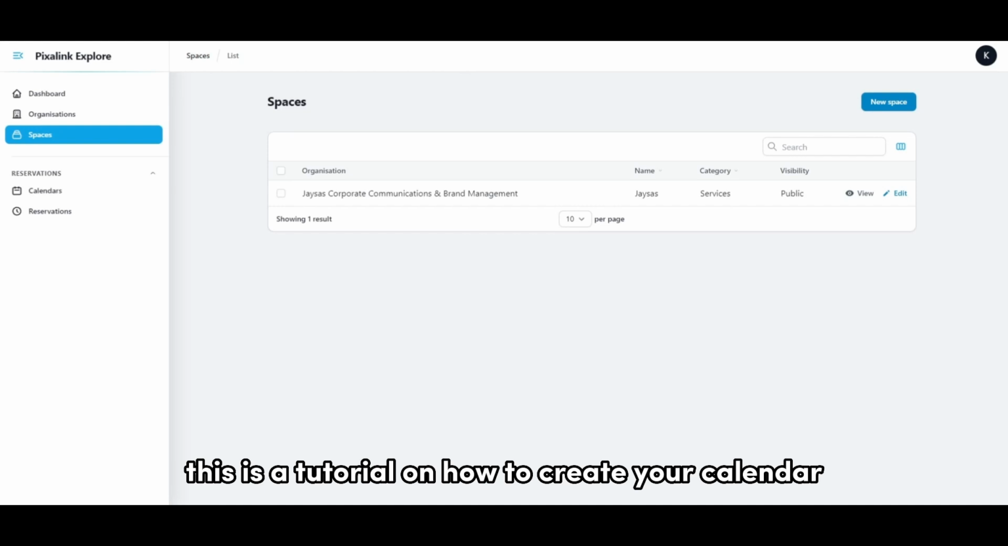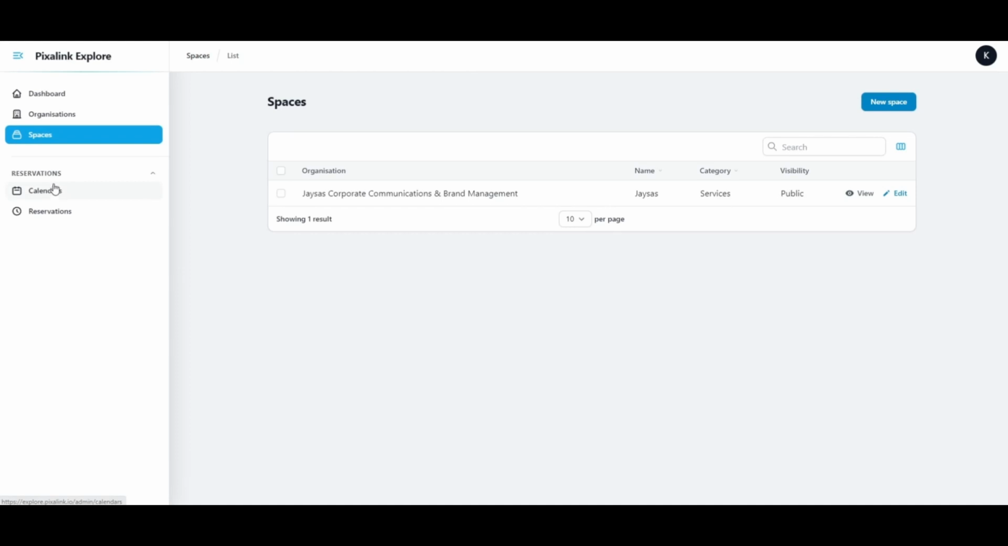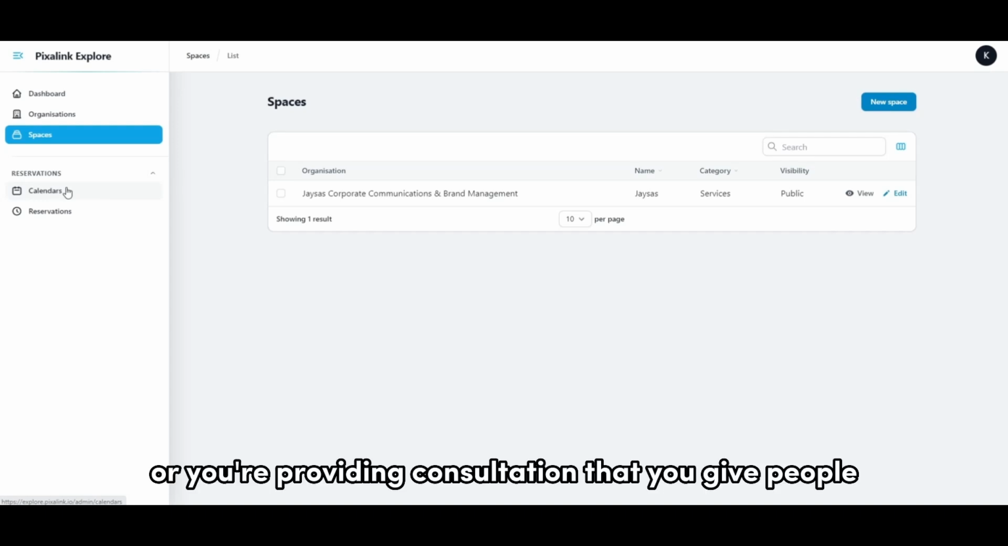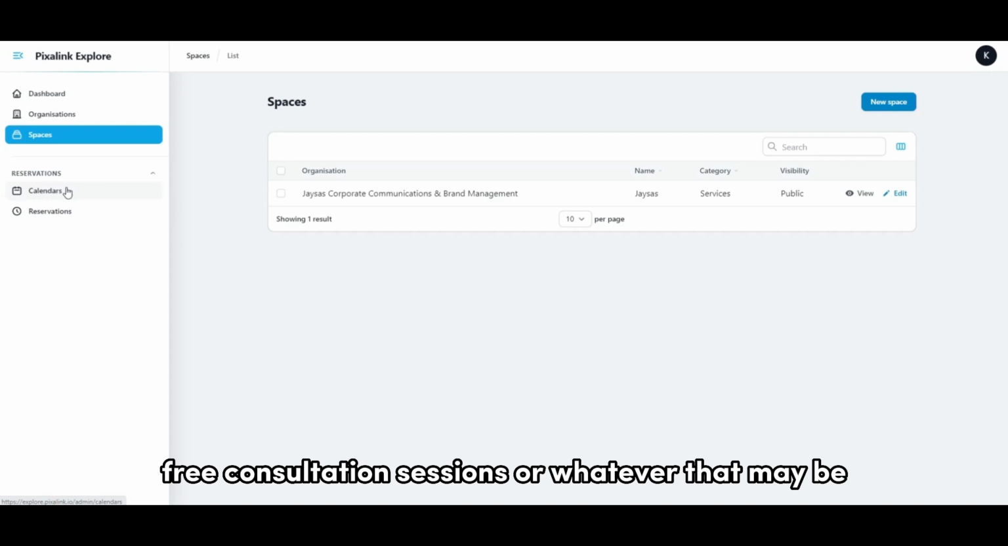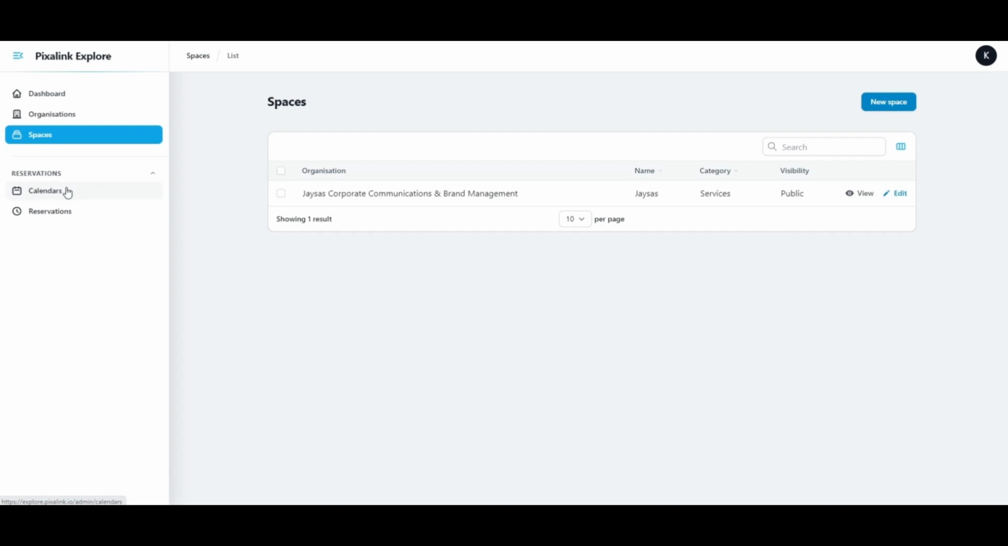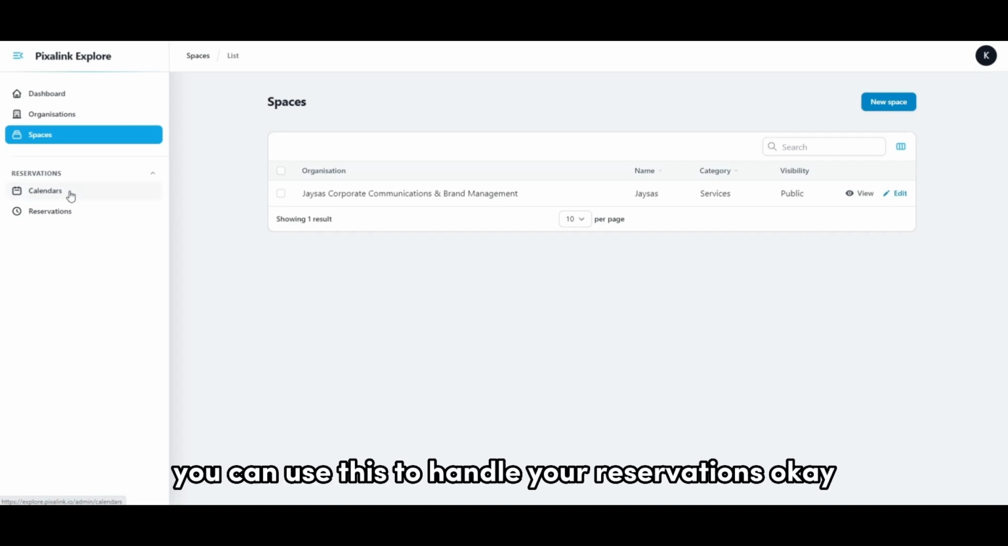This is a tutorial on how to create your calendar for your reservations and bookings, whether you're running an F&B business, renting a space, or providing consultation, for example giving people free consultation sessions or whatever that may be. You can use this to handle your reservations.